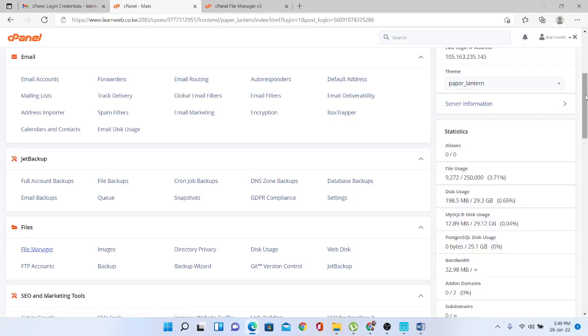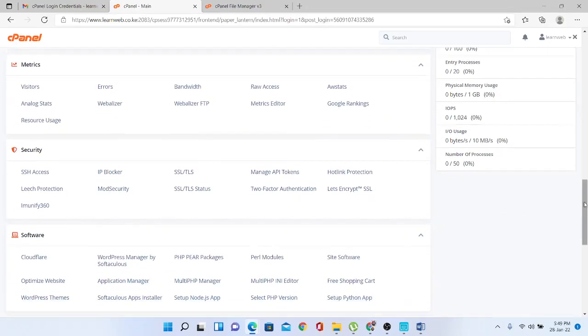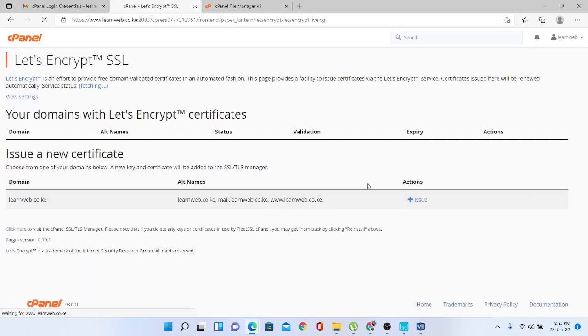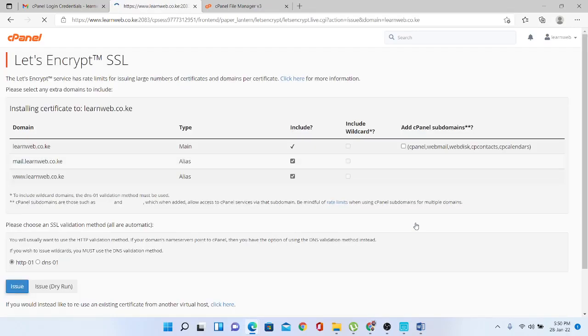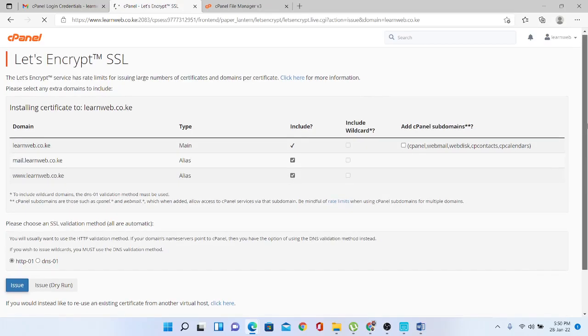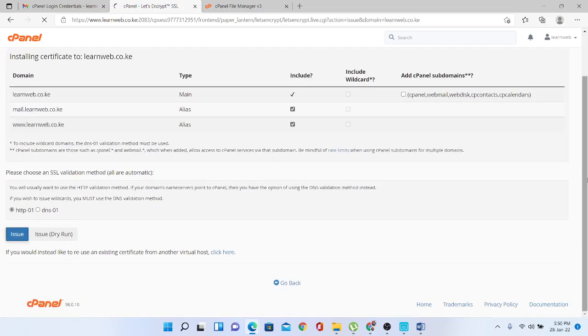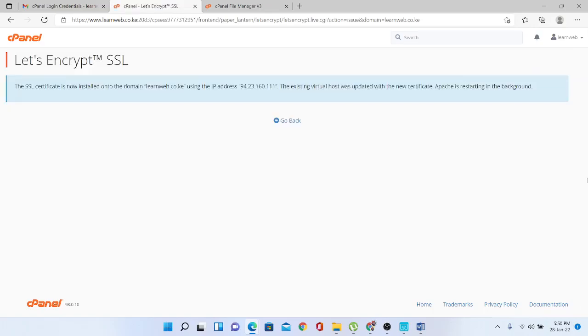So in the security section, we look for Let's Encrypt SSL. So we'll simply click on that. Then we'll click on the issue link. Then click issue again and give it some time to load. Now once it's ready, you realize that now our site will be secured and we'll stop getting the notifications related to security.